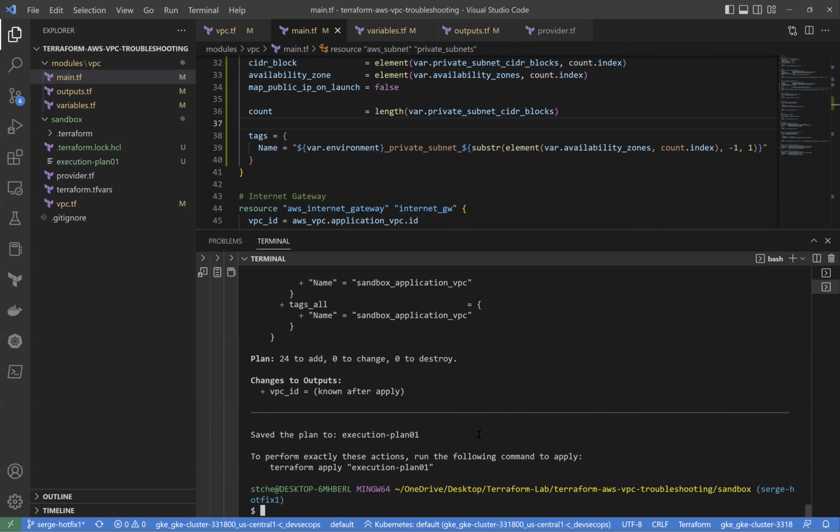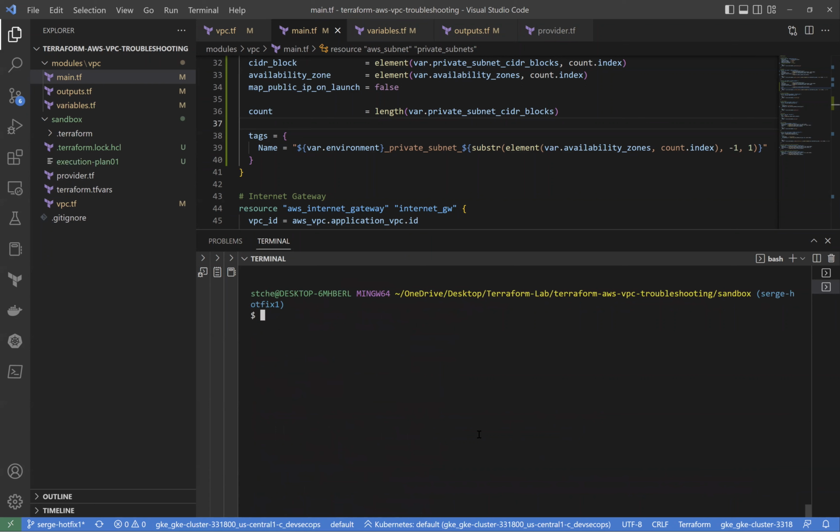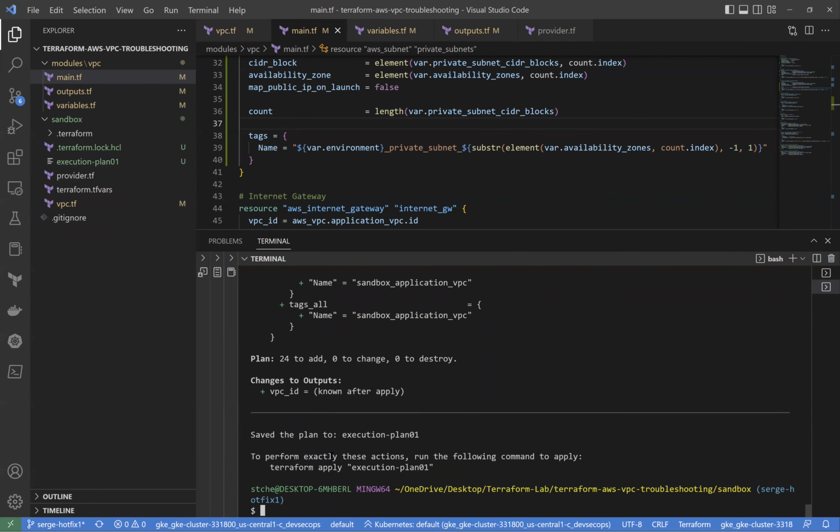For a minute I wasn't looking at the documentation. Actually, I can do this again. It's not going to be a problem, just because I wiped it and I'm not sure everybody saw it. So save the plan to execution plan 01, right? And then if I wanted to execute this down the road, all I have to do is Terraform apply and give it as a parameter the execution plan file.